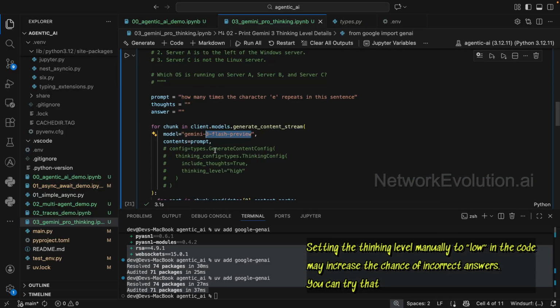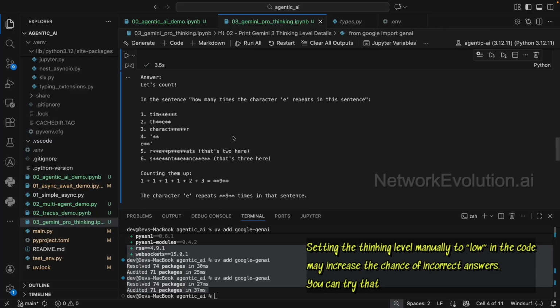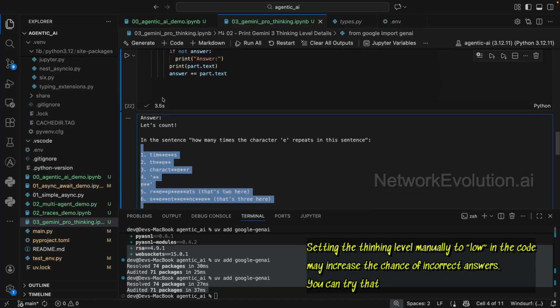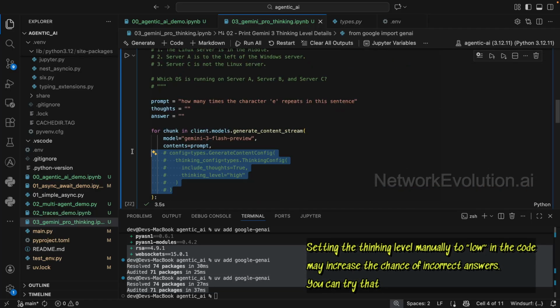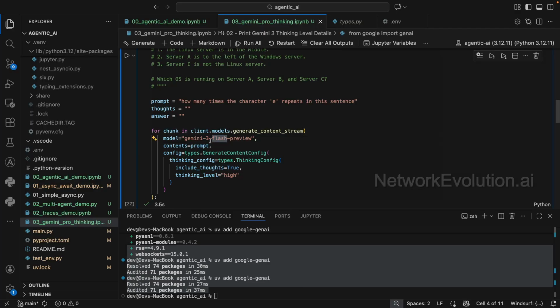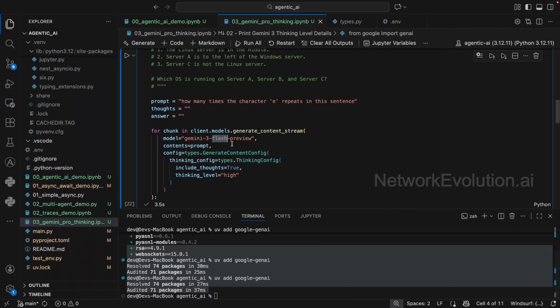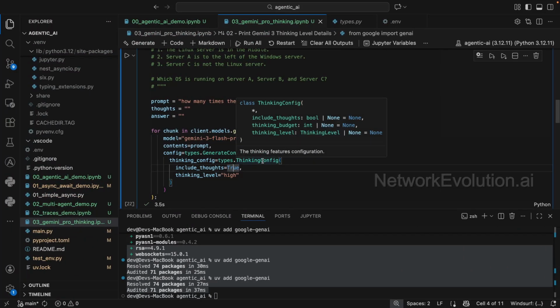Let us try with 2.5 Flash. This is also giving the answer properly. Now this thinking level value can be high or low in the case of Gemini 3 Pro, and this can be even medium or minimal in the case of Gemini 3 Flash. Remember that.